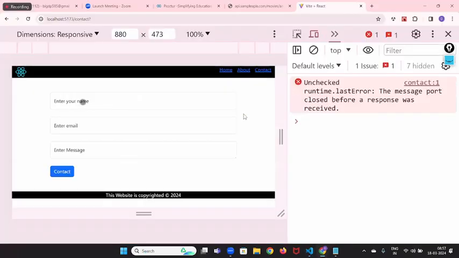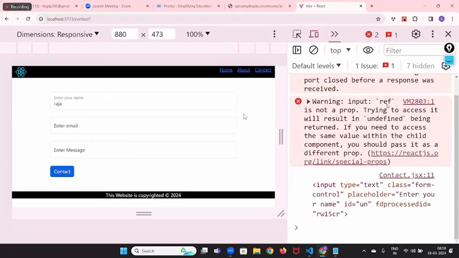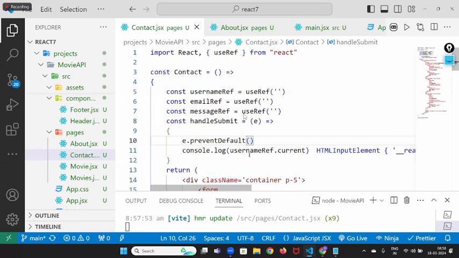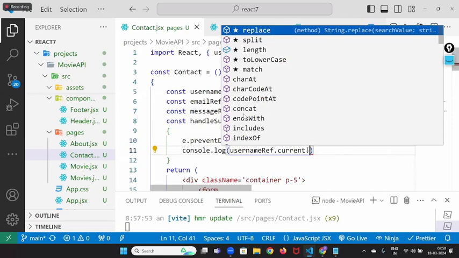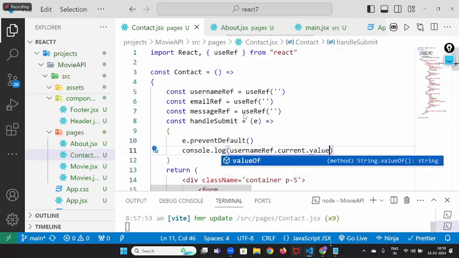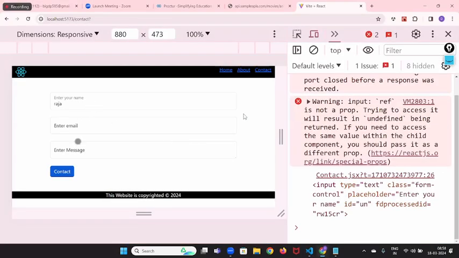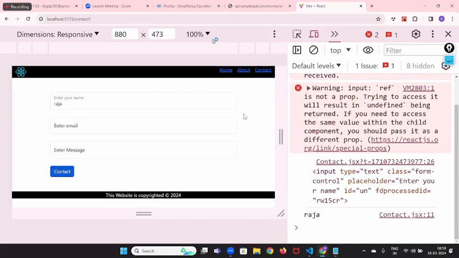Now go here. Now here I will click here, Raja. Now here I'm printing it. Now it is giving: input ref is not a prop. Trying to access it with ref will result in undefined being returned. If you need to access the same ref within the child component, you should pass it as a different prop. Input ref. Where did I pass it as a prop? No, no. Now here dot current dot value. Now see, Raja came.